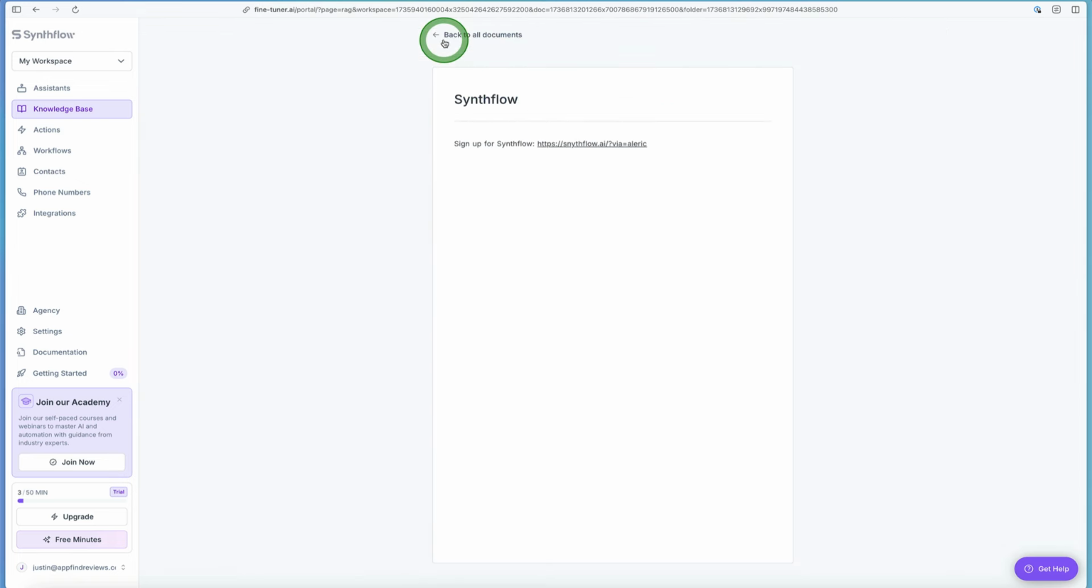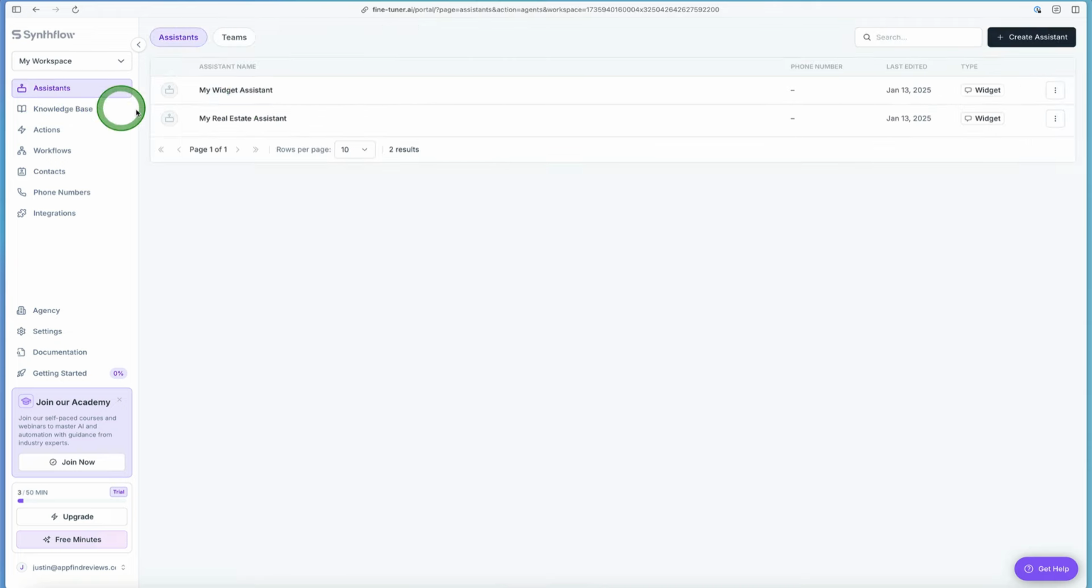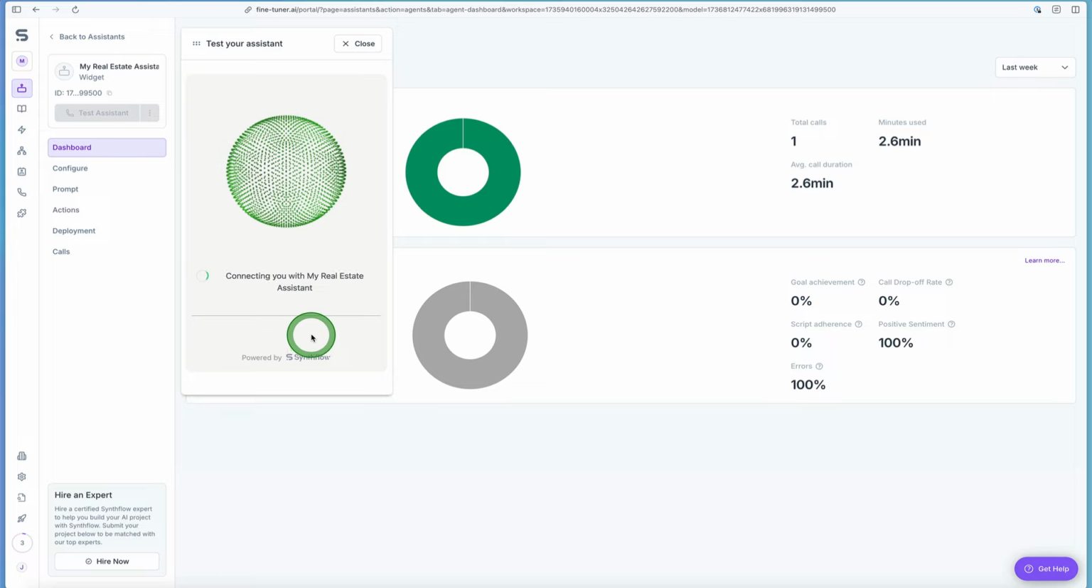Say we want to add more information about Synthflow, we can add a blank document, and we can say, what is Synthflow? It's an incredible AI tool that lets you get more customers with a voice bot or chat bot. It syncs your information. So we can come over here, we can upload this, and then we can go back to our assistant. We can go over to our real estate assistant. We can try starting a call and seeing what this looks like, getting knowledge from it.